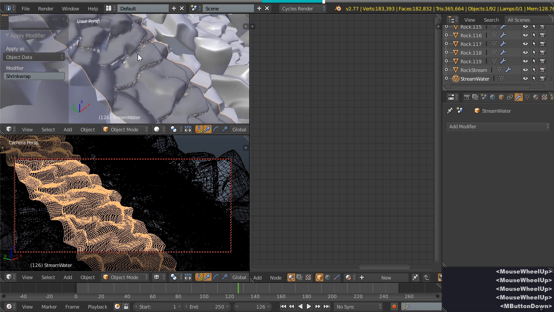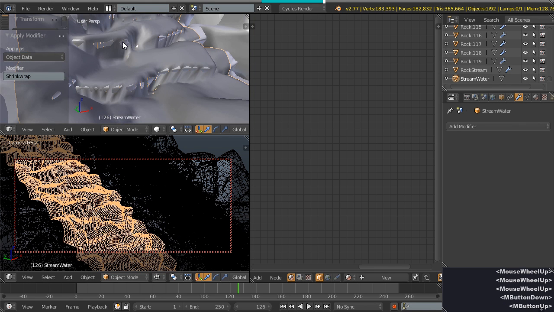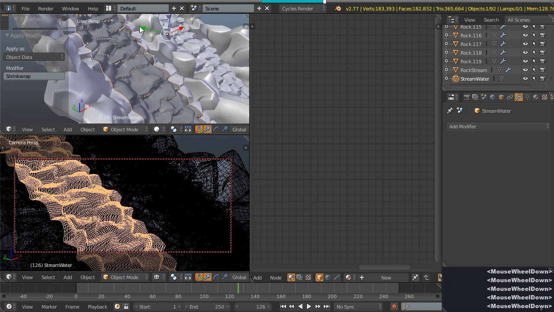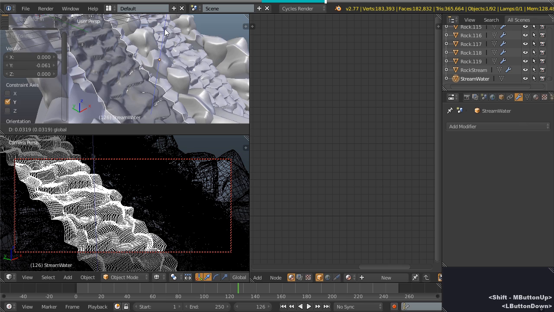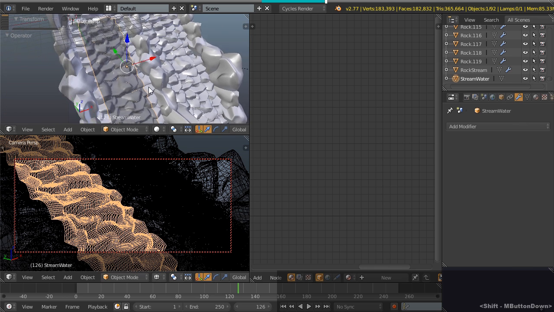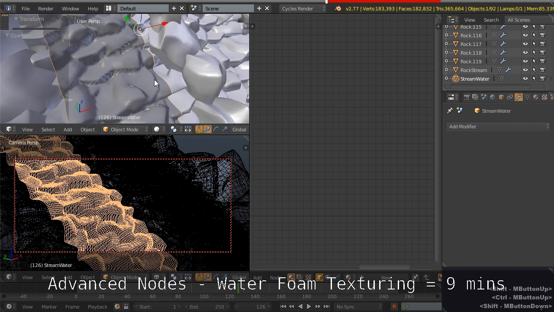And that's going to allow us to actually refine the position of this a little bit more. So I'm going to take this and just pull it away from the rocks a little bit more, and maybe pull it up a little bit from the rocks as well. Now it's time to give this its foamy texture and material.